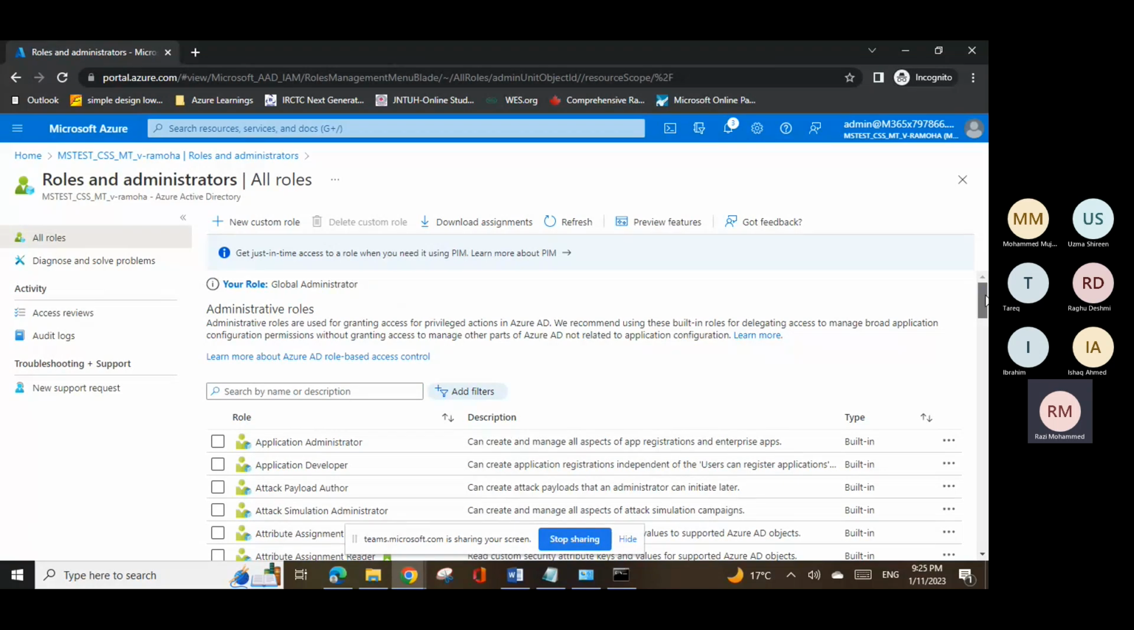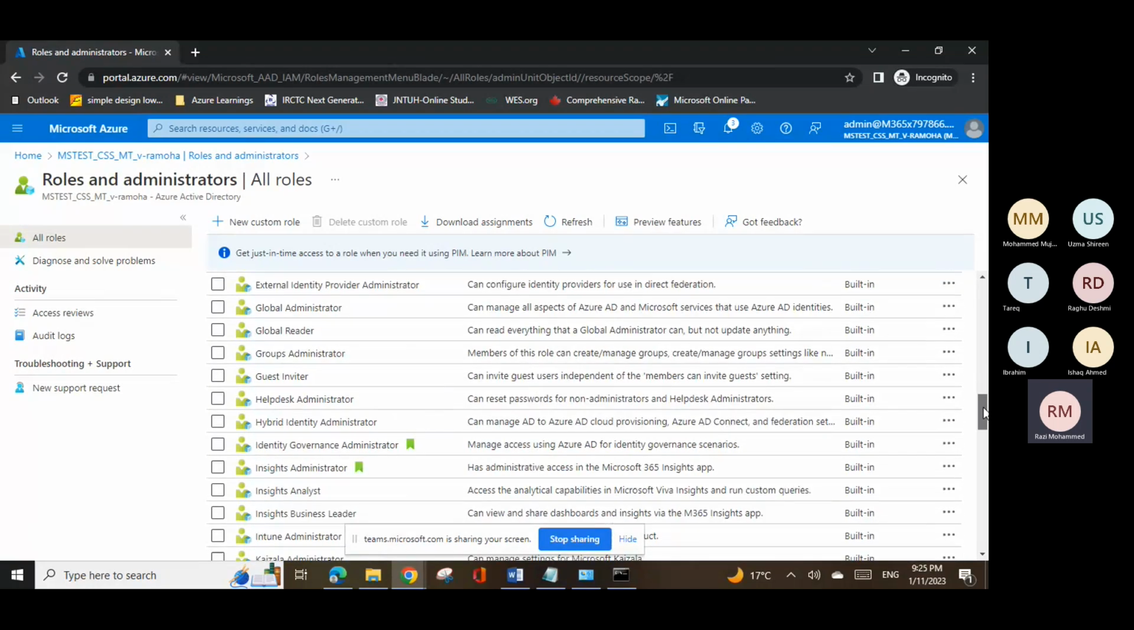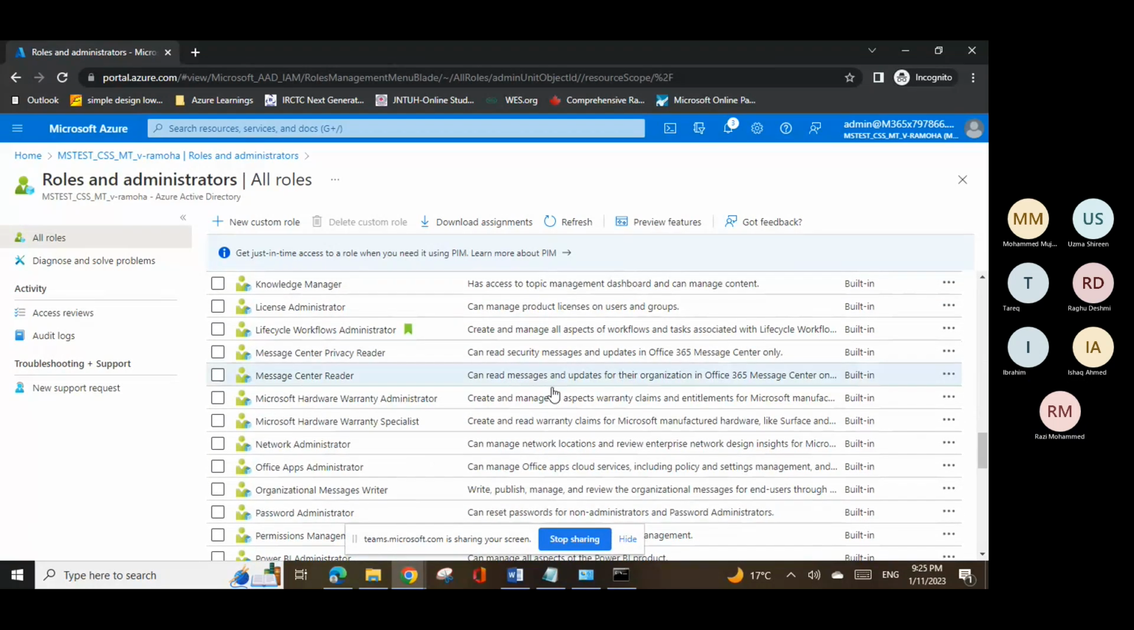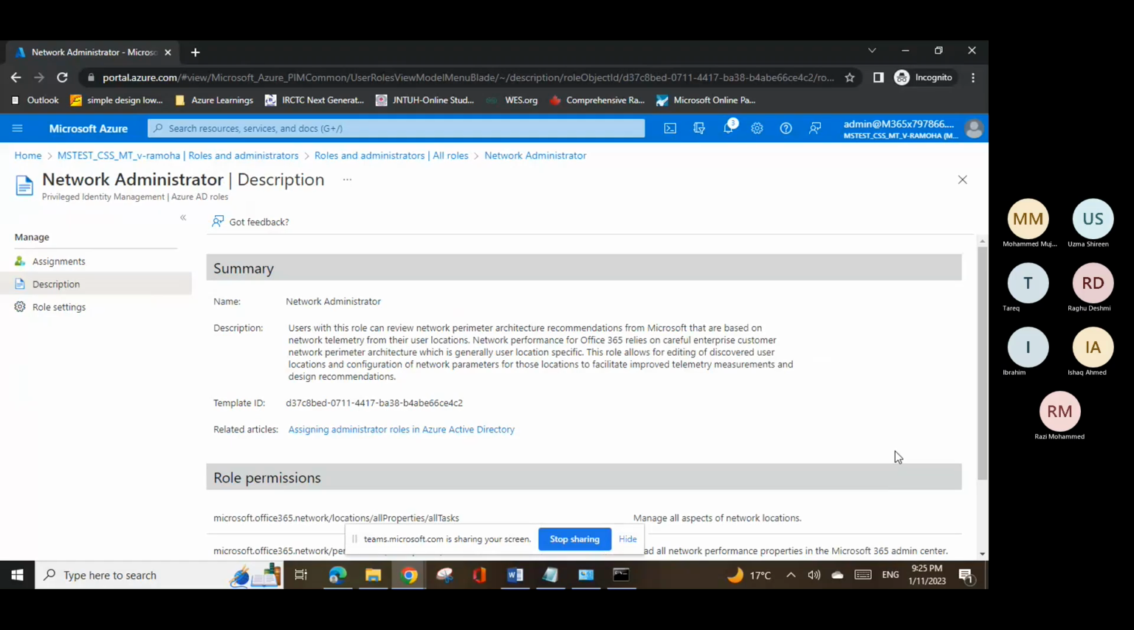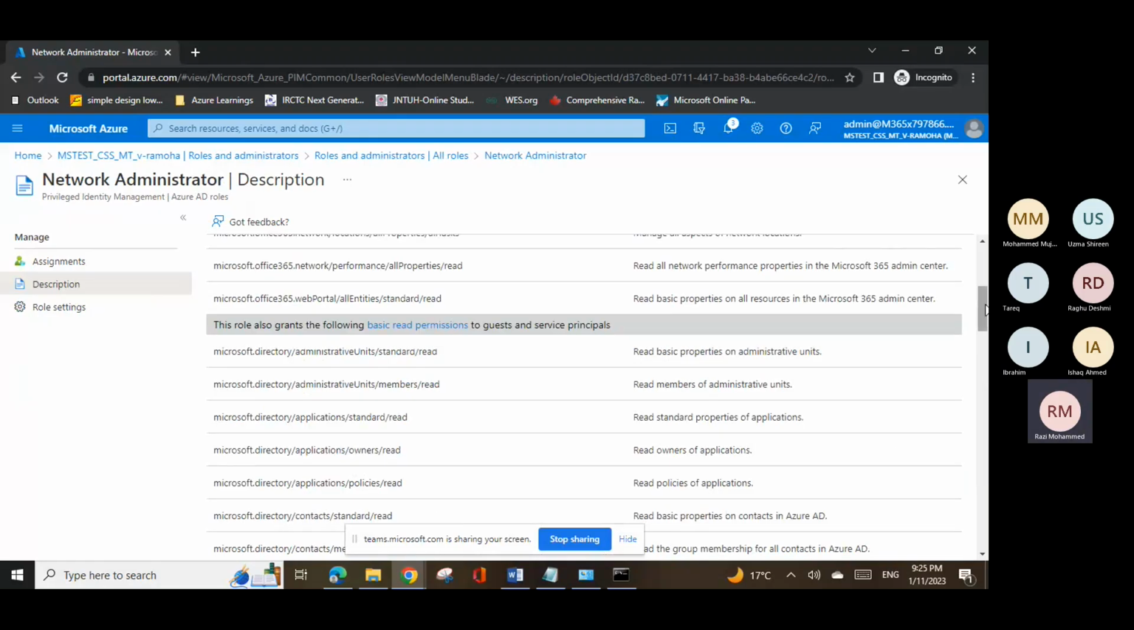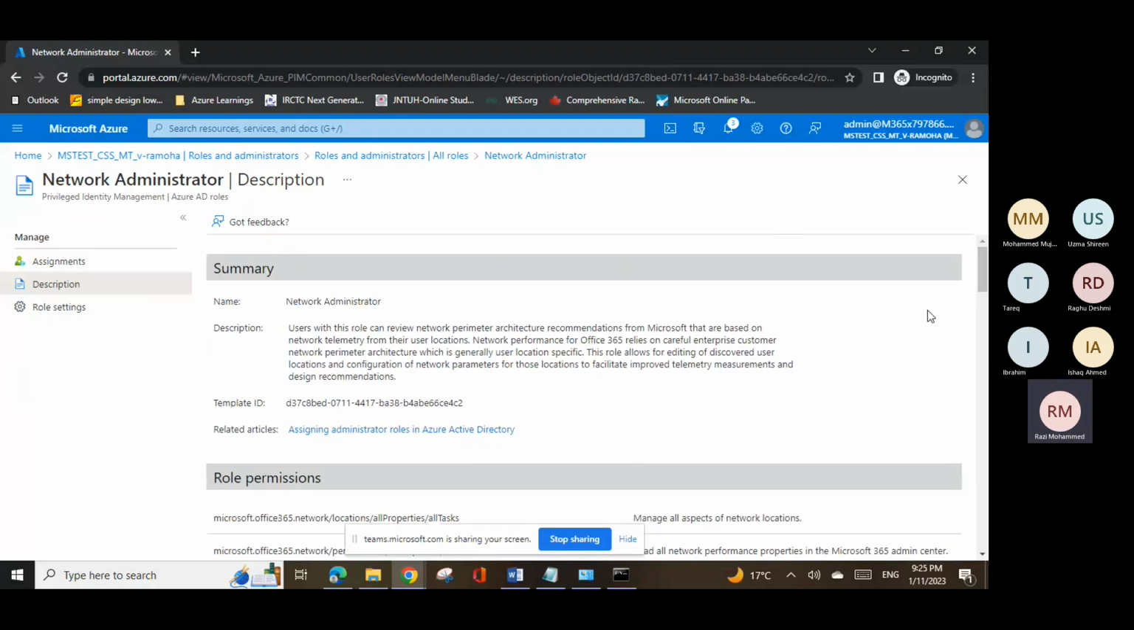And let's pick any of the roles from here again. Say network admin. If I go with the description of this, see, for this role, network administrator, users with this role can review network perimeter architecture recommendations from Microsoft that are based on network telemetry from their user locations, network performance for Office 365 relies. So it's a description of what all a network administrator can do.